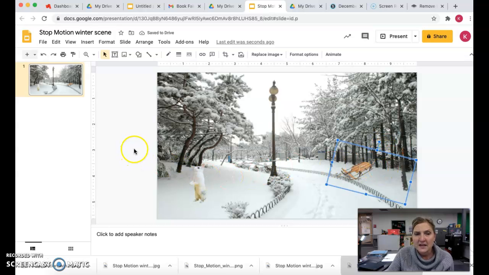All right. So I'm going to give you some time to create your background and add some winter things in there. And that's all you have to do this week. We will go on to the next step next week. All right.